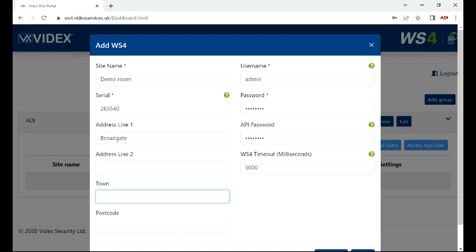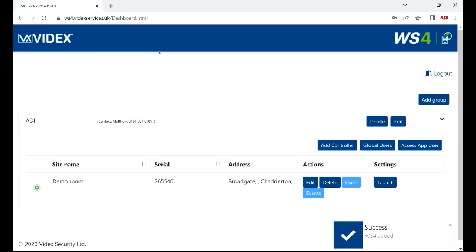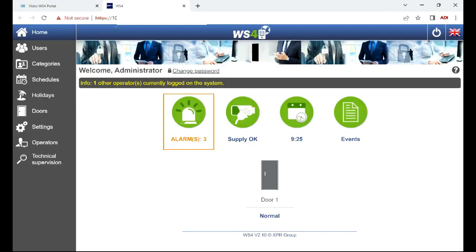So let me finish typing some details in here. It's a good idea to add them in case you had many, so you've got all the contact details. So let's add that controller, and there we go. That's the controller now added. If I click on connect to that site, it will take me straight into my controller. There we go. And if you look at the top, I'm not showing the full address, but you can see it's my external IP address and the port number.